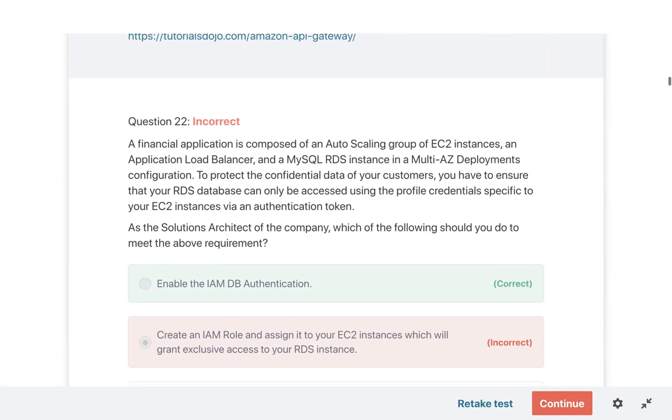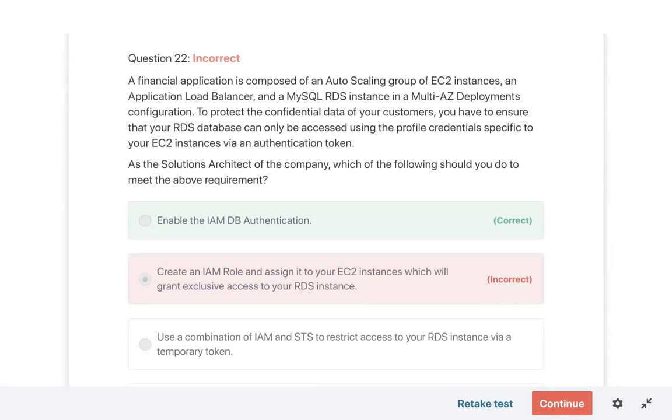Oops, I was hoping to go with this. Enable IAM authentication.